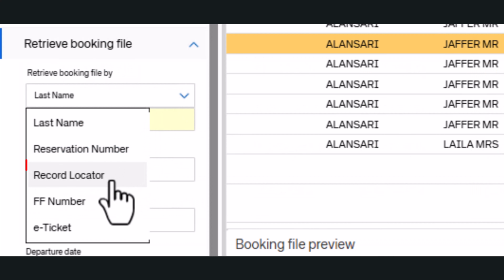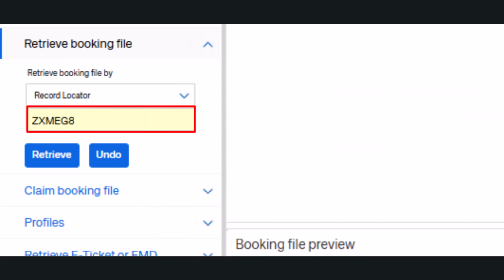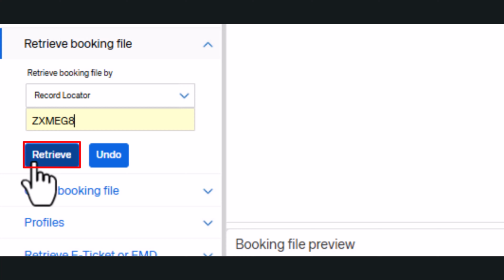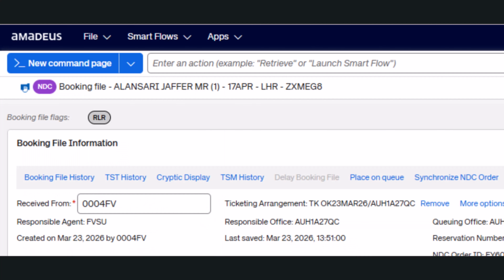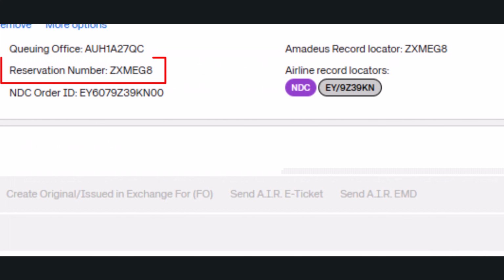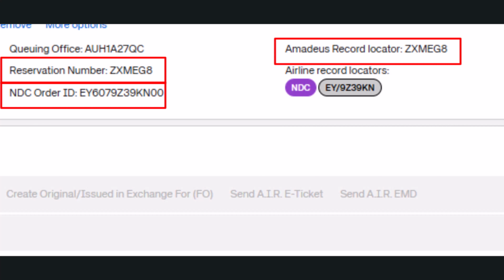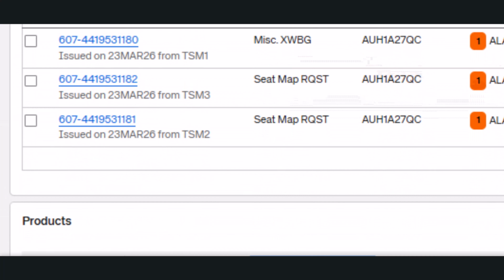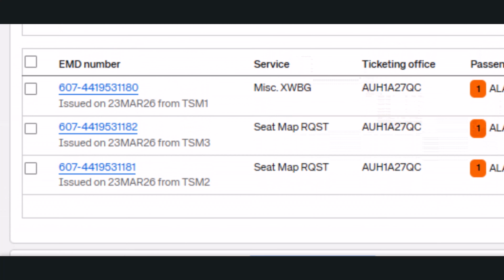Now, let's retrieve a booking file or PNR using the Amadeus Record Locator. Enter the specific PNR and click on the Retrieve button. Once again, the booking file opens in Graphical mode, displaying the NDC tag and the booking file details. Here are the reservation number, the NDC Order ID, the Amadeus Record Locator, and the Airline Record Locators. You can also check the e-ticket and EMD section for any issued documents.